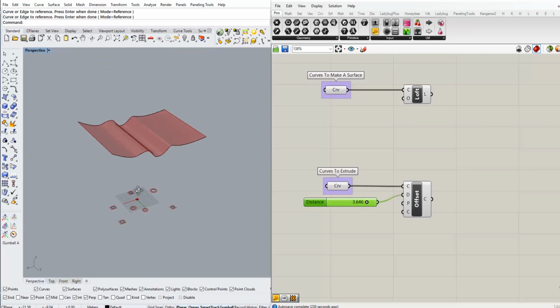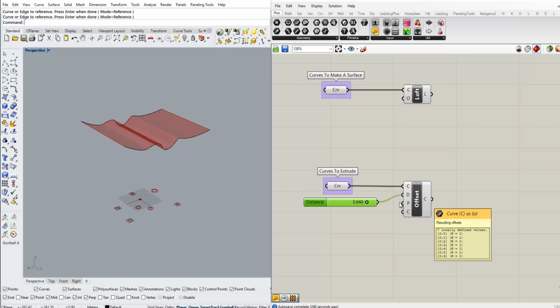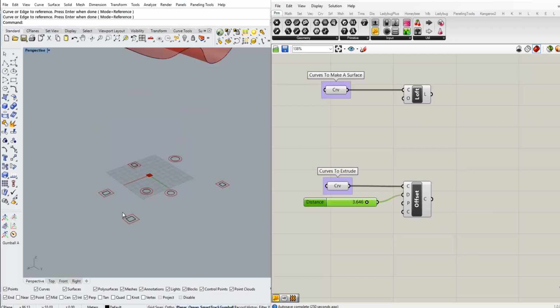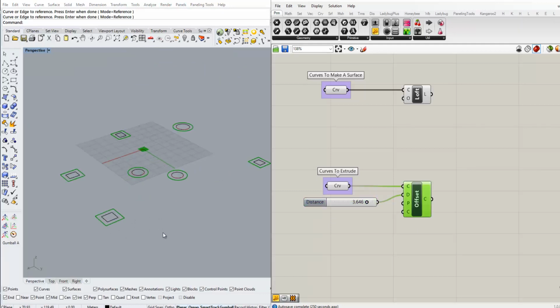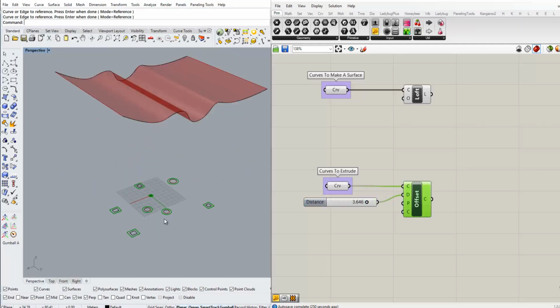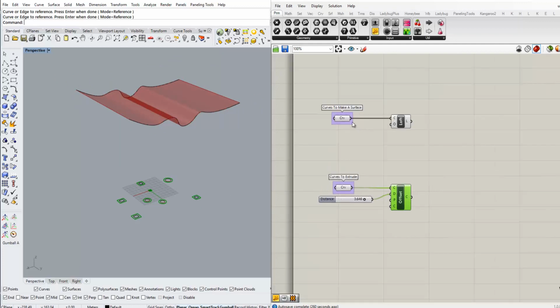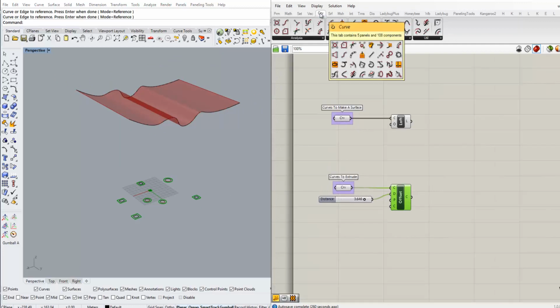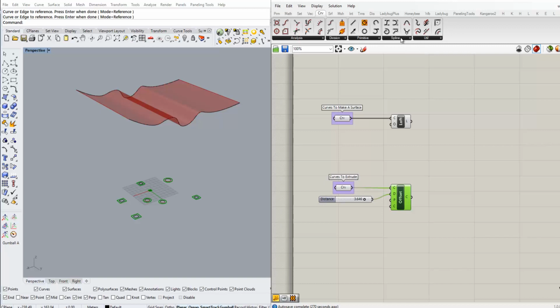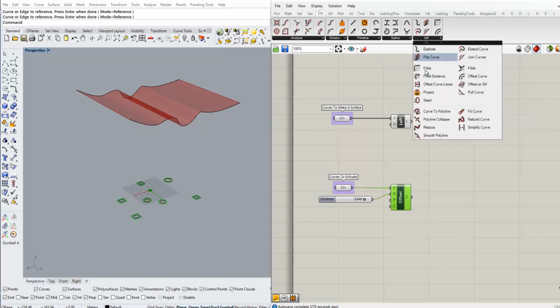So now what I should do, I need to plug the output of this offset component. The output is those offsetted curves. So I want to project these offsetted curves onto this surface. So I go to curve, utilities, and choose project.